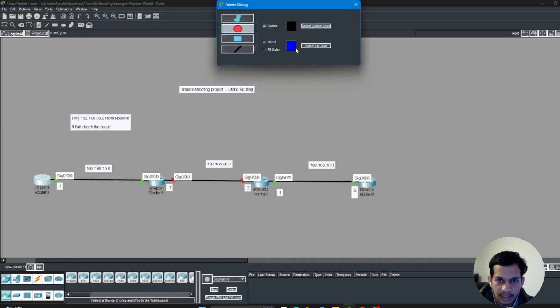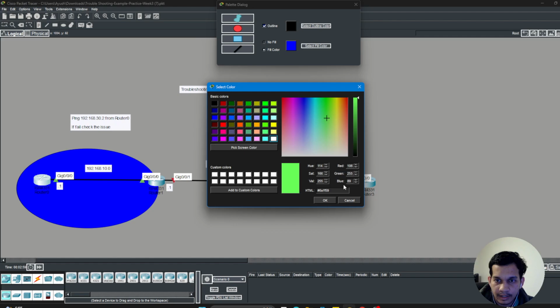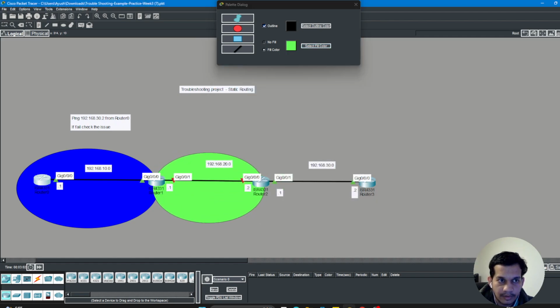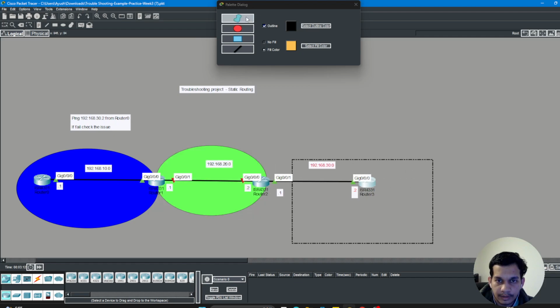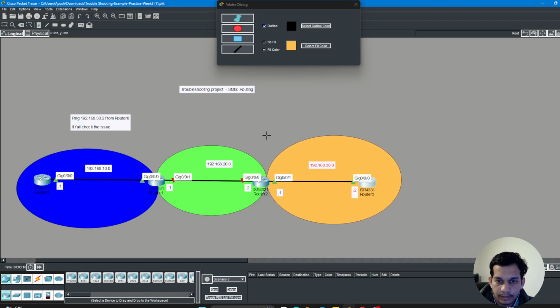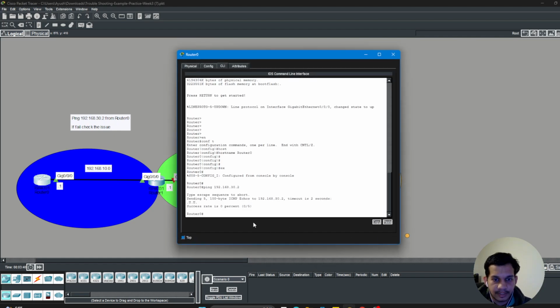Just for understanding the issue, I'll draw a network boundary over here, then a second boundary in another color, and then a third network over here. Basically, router 1 is unaware of the 20.0 network and 30.0 network, router 2 is unaware of the 10.0 network, and router 3 is unaware of the 20.0 and 10.0 networks. So let's check the routing tables first.